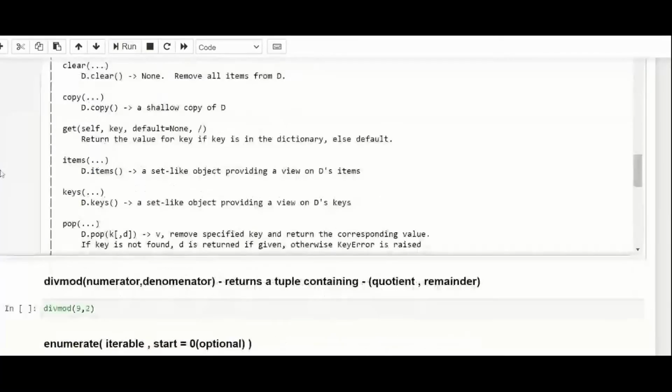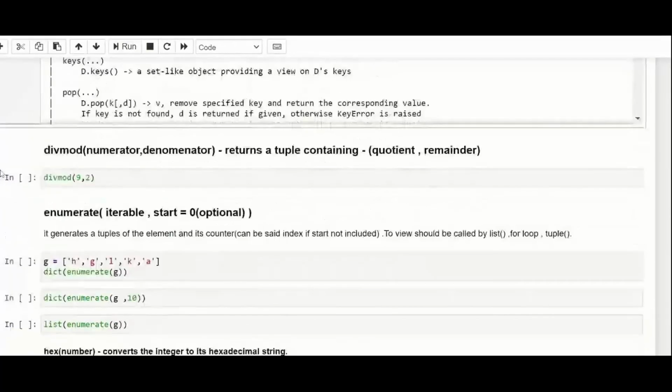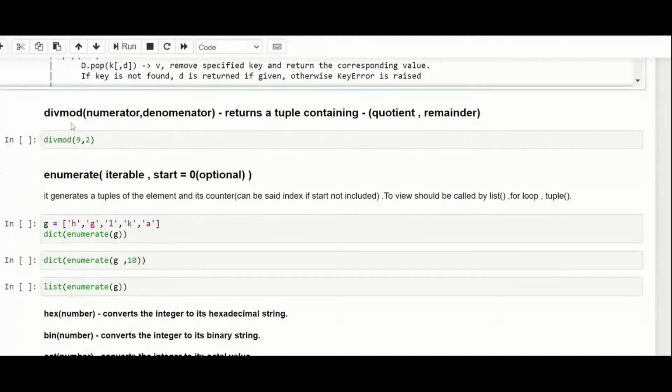So this is how help works: the data structure for which you want to get the help goes in brackets. Now we have divmod, that is basically your division and modulus. Just give me a second.